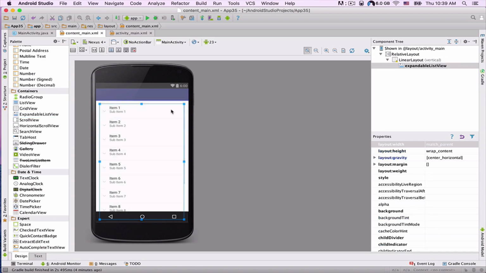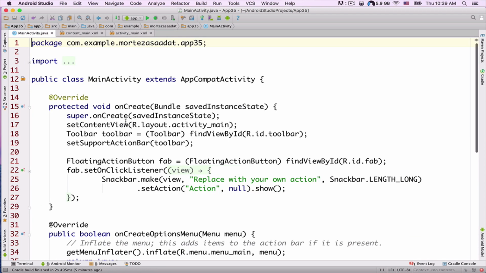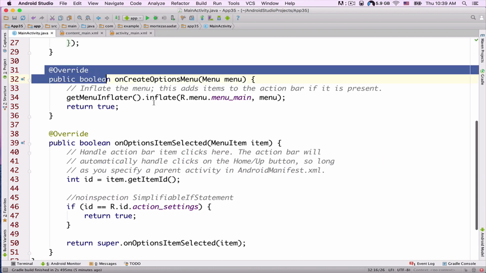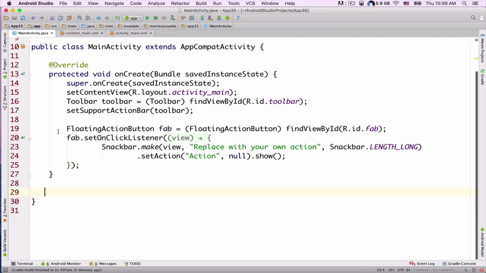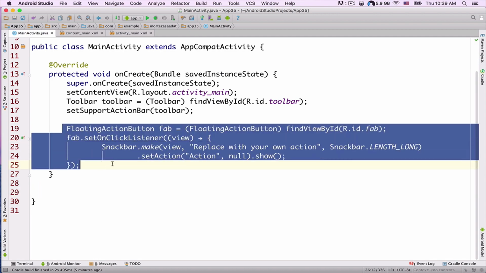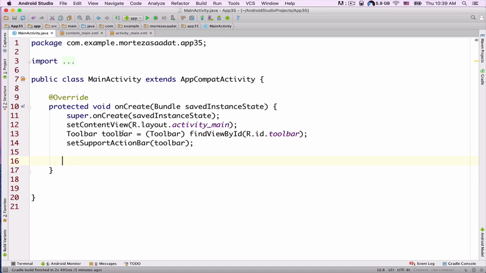And as you can see, we have this expandable list view here. Double click on it. As you can see, we have this ID here. So this is the ID of this expandable list view, and just leave it as the default expandable list view. So let's go back inside this MainActivity.java file here, and now let's delete these lines of code that are related to the options menu. And here select this block of code and then delete this. As you can see, this block of code is related to the floating action button, so we don't need it.